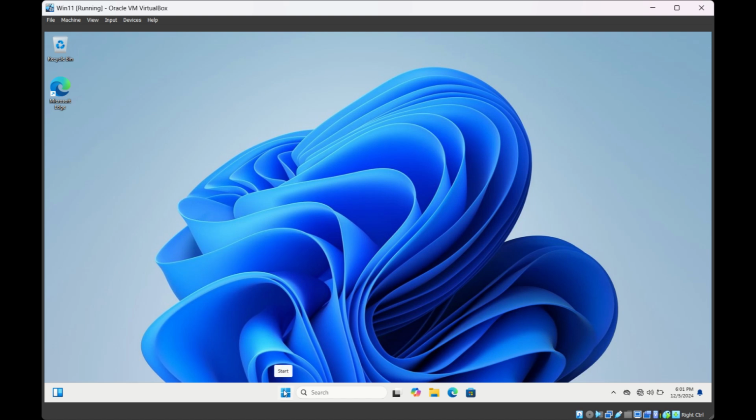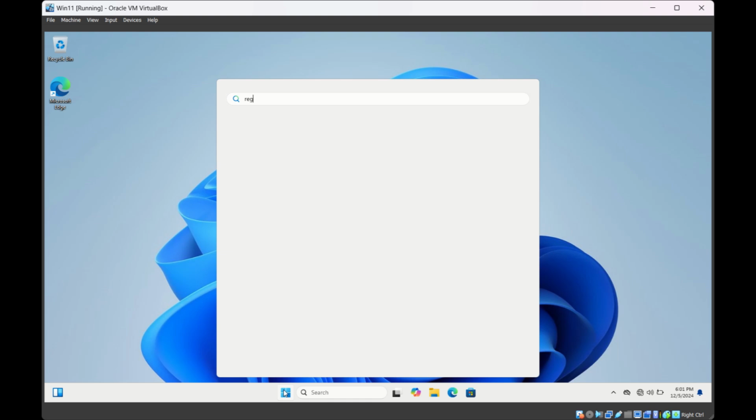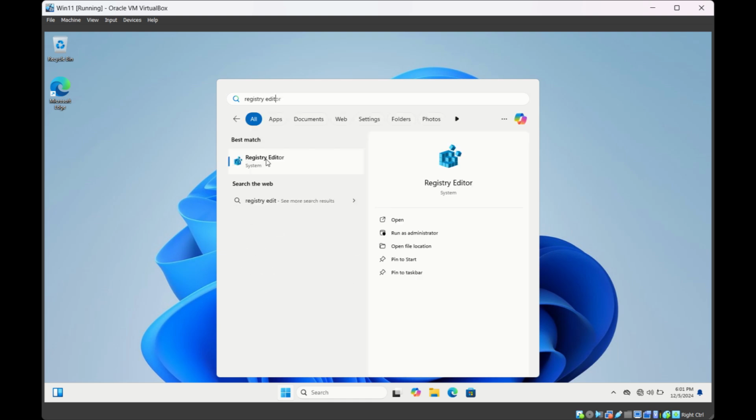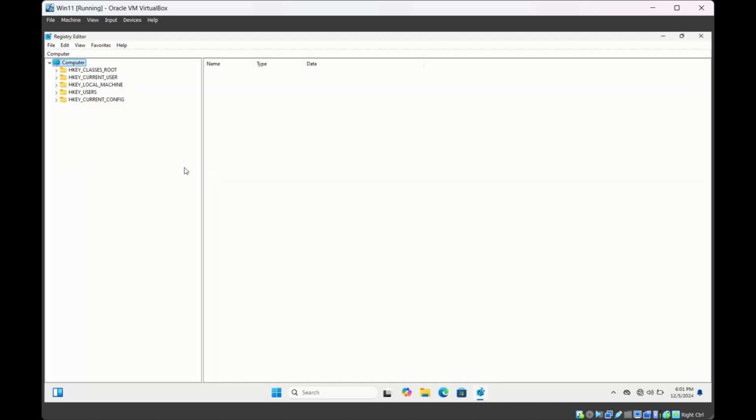So first click on the Windows logo and search for Registry Editor, then right click Registry Editor and click on Run as Administrator. So here in the Windows Registry, select Computer so that all the registry settings are selected, and then right click and click on Export.